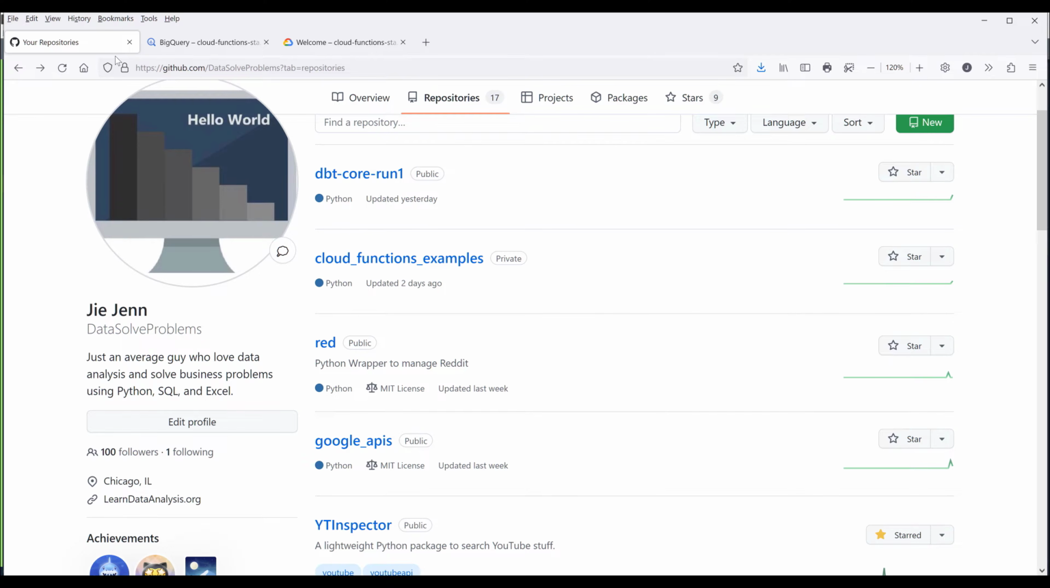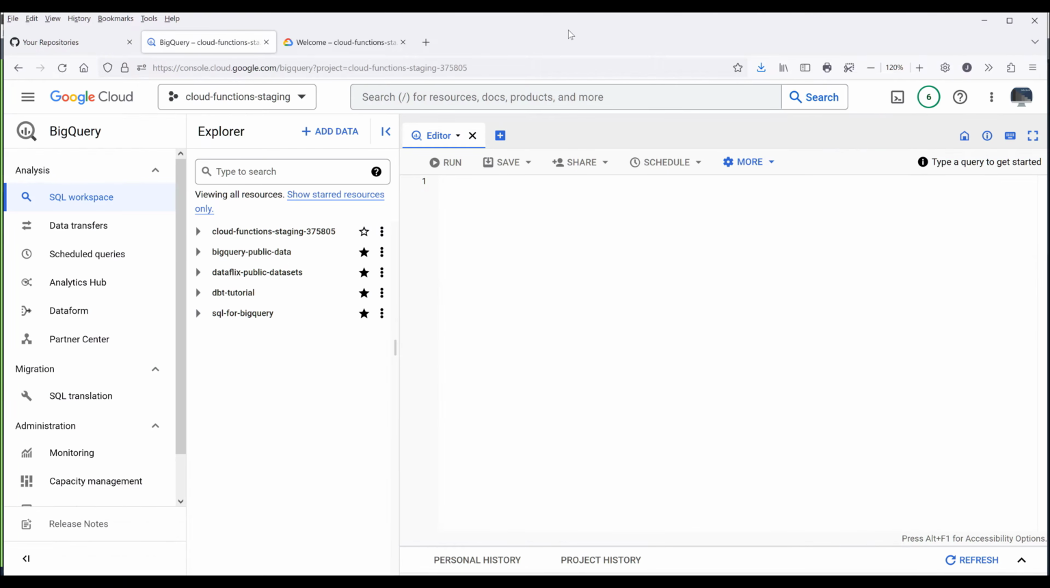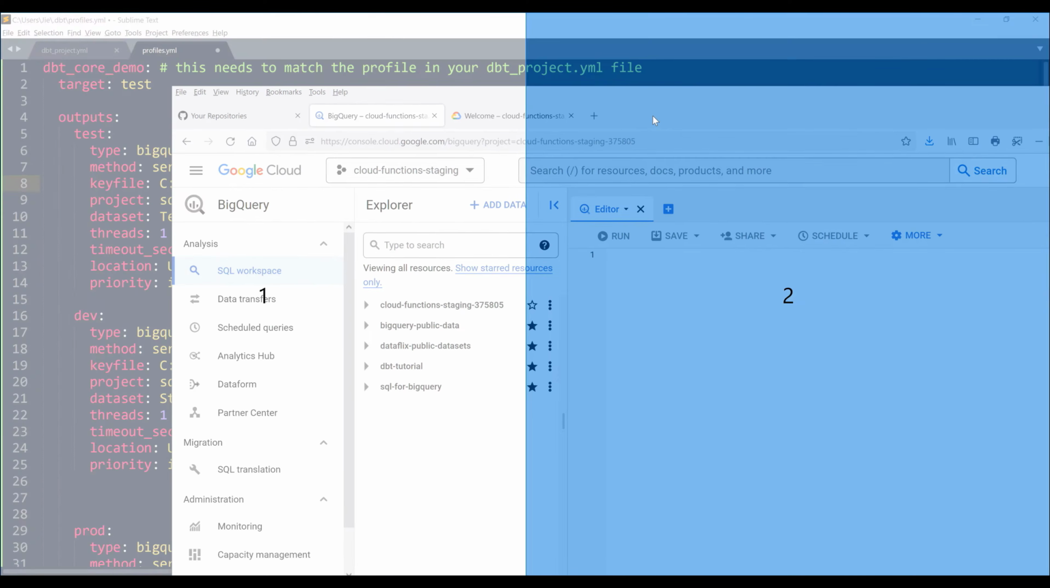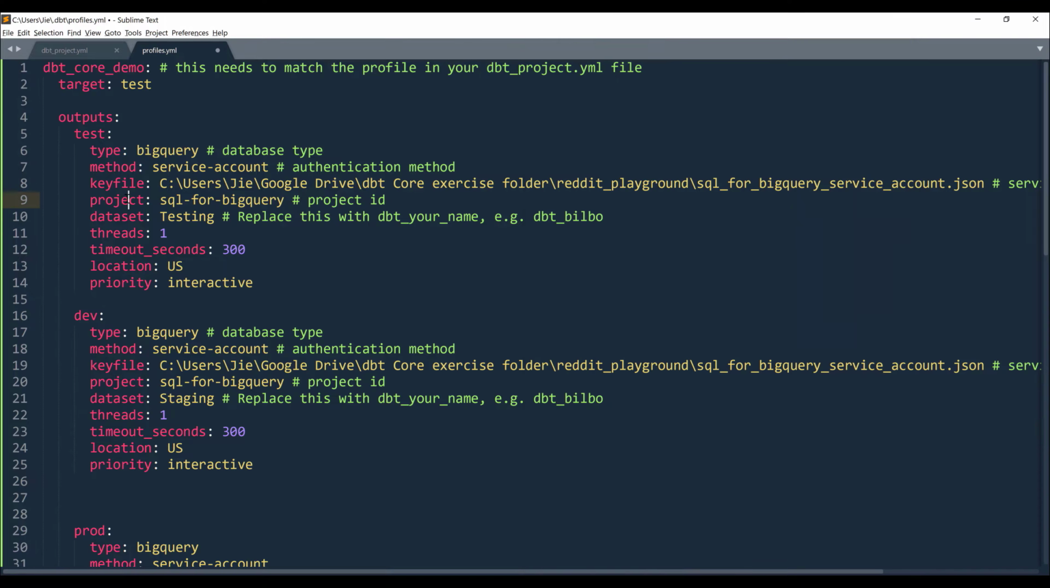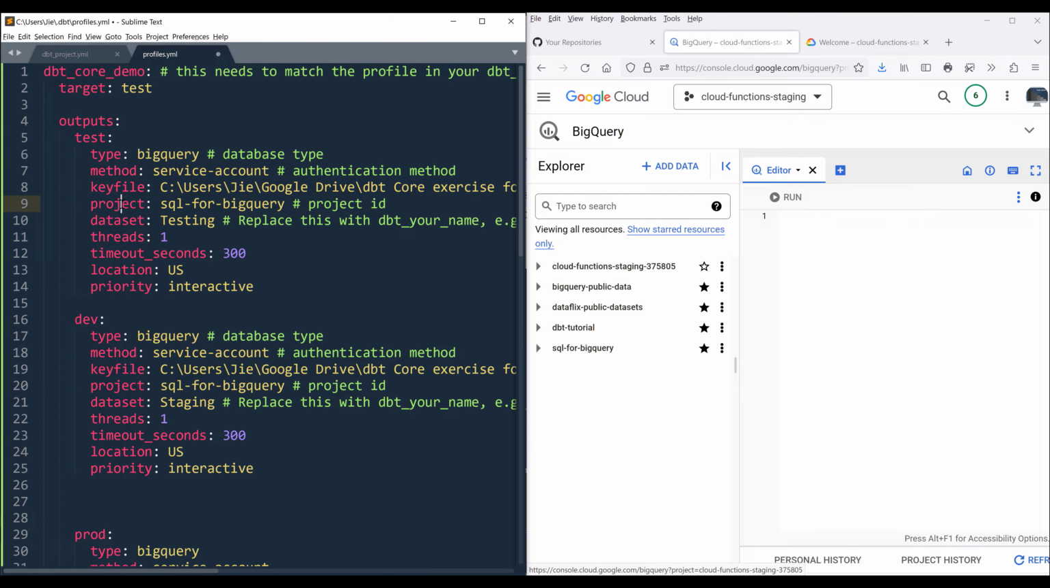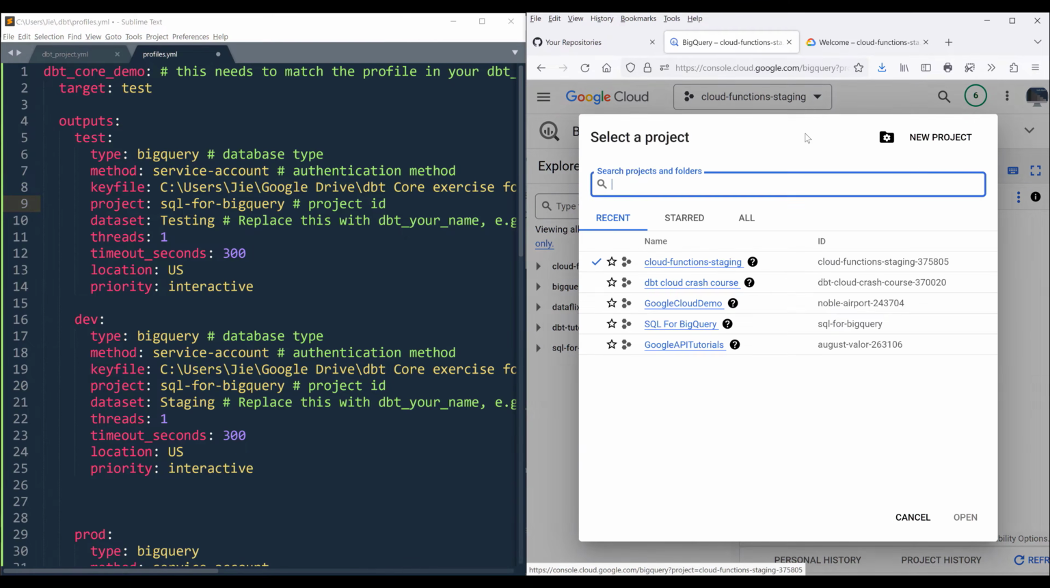Now let me go back to my browser. And I want to go into my BigQuery console. Let me put this window on the right. Now since I'm using Google BigQuery, let me put this on the left. So project is going to be the project name. And let me change my project to SQL for BigQuery.